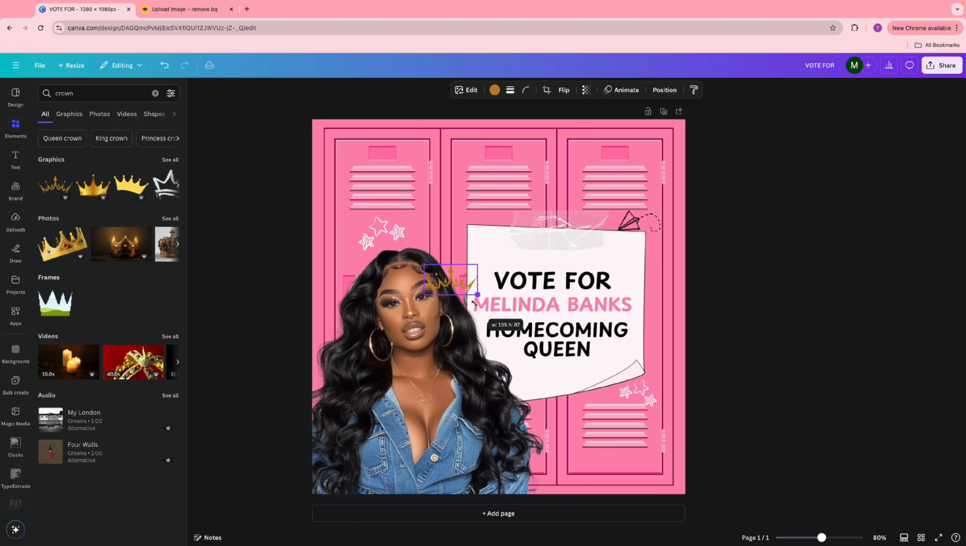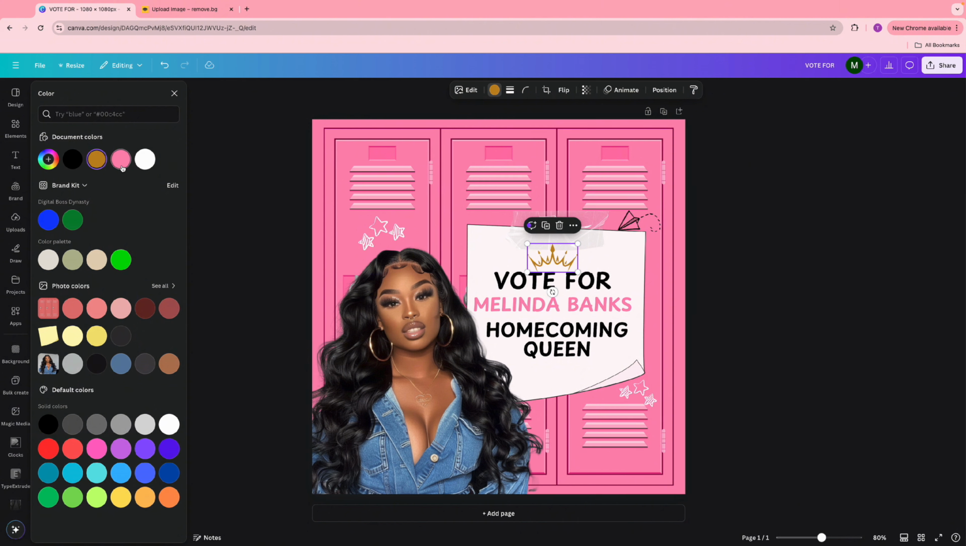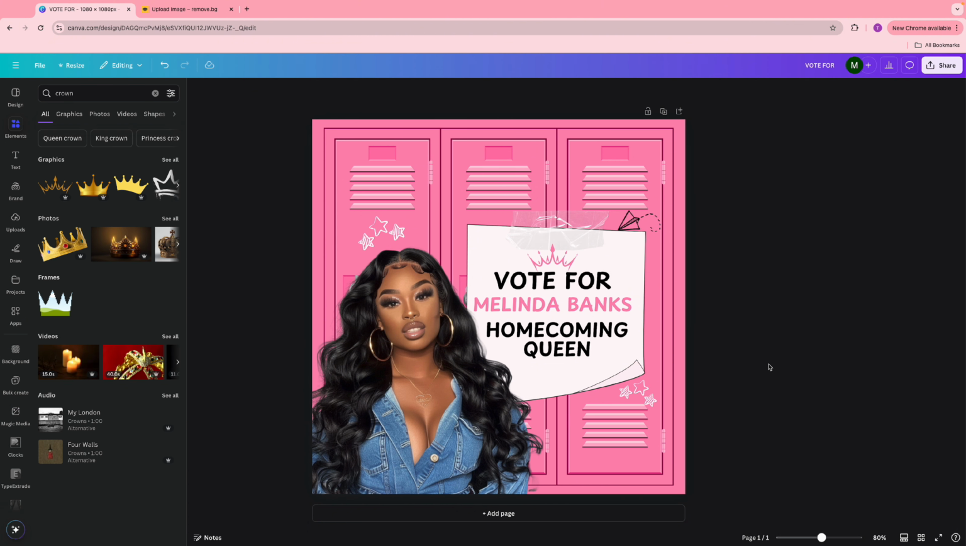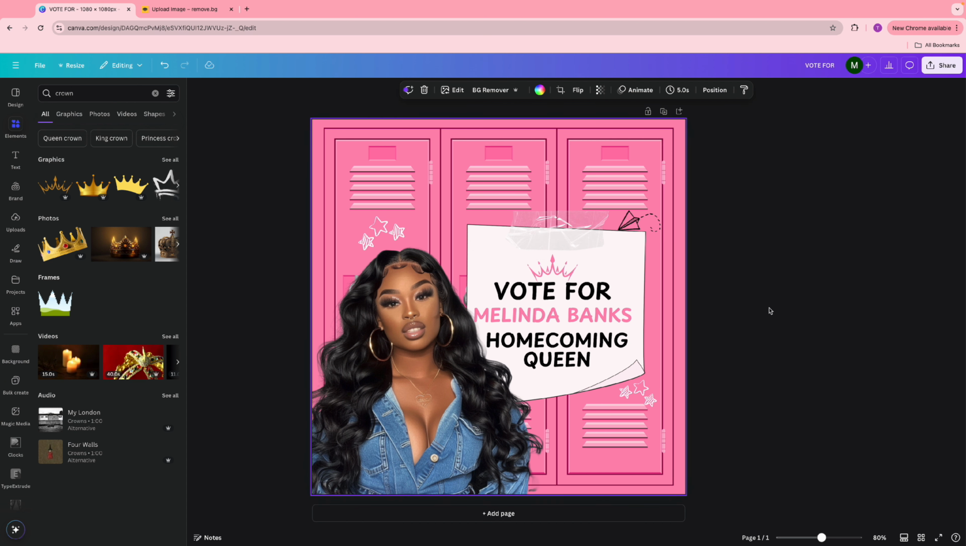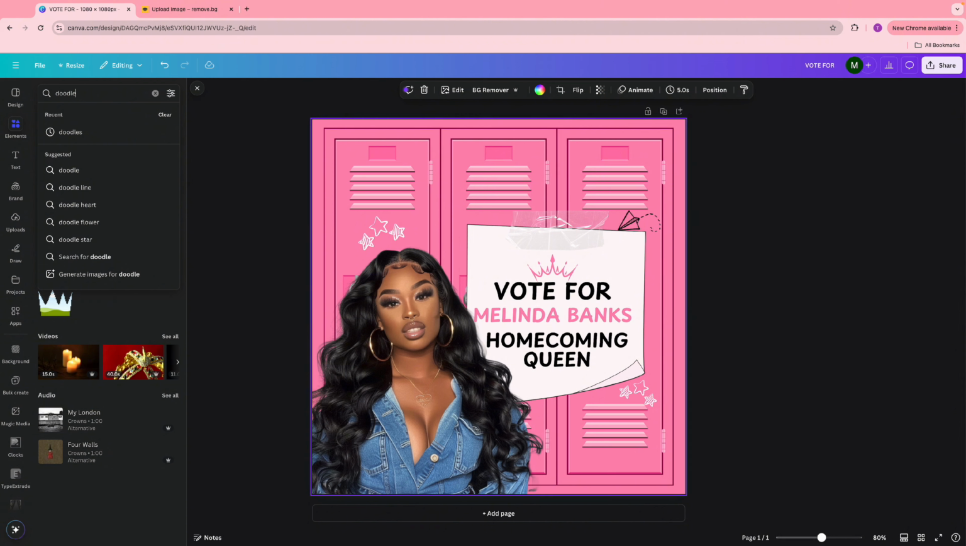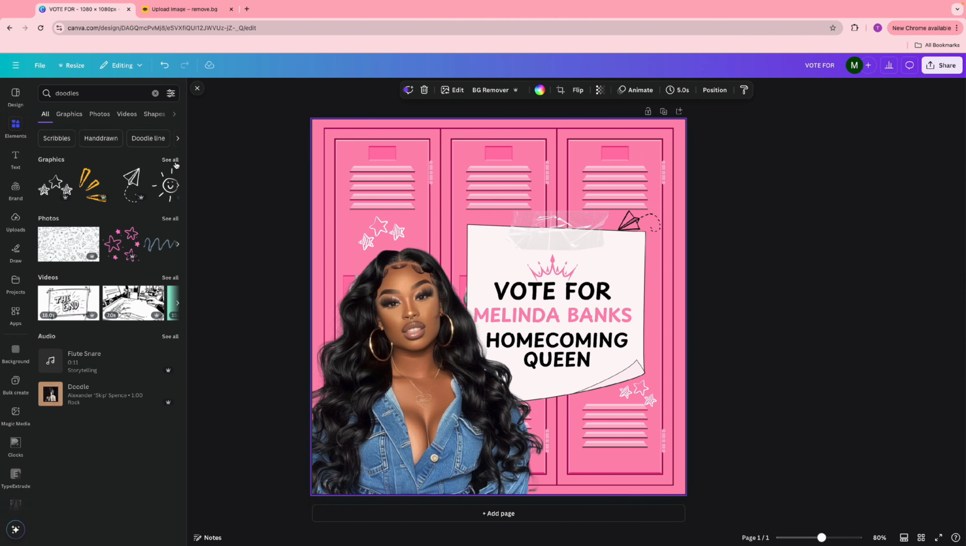And with this one, I can change the color of it. So I'm just going to put it up here and change it to pink. And I'm going to bring it down some. Everything down. And I'm just going to add some more doodles onto the flyer. I'm going to put some on the paper.